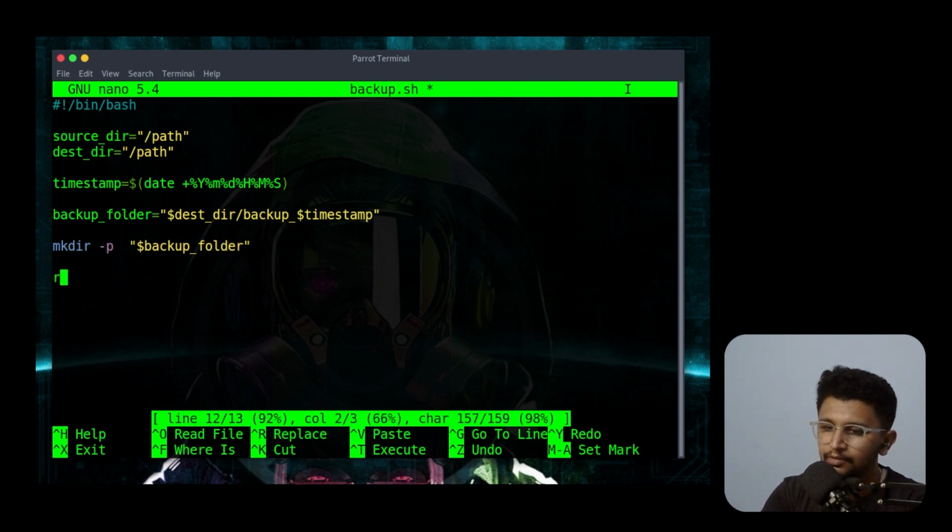Now we need to use one tool called rsync. Then you need to specify -a and -v for archive and verbose, and then specify the source directory, that will be dollar source directory slash, and then dollar destination directory slash.